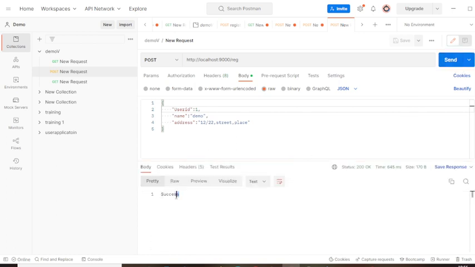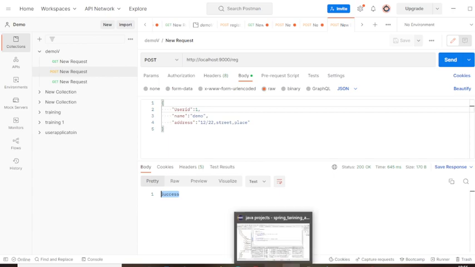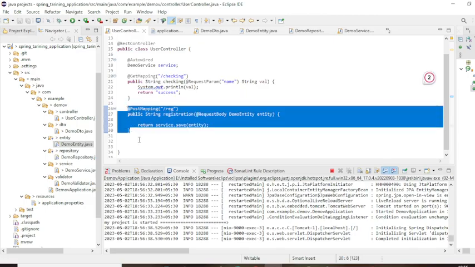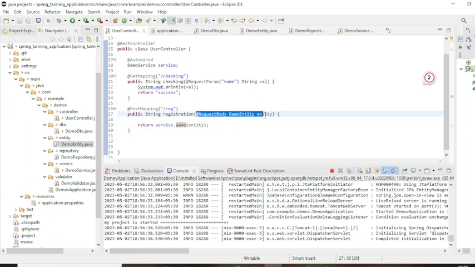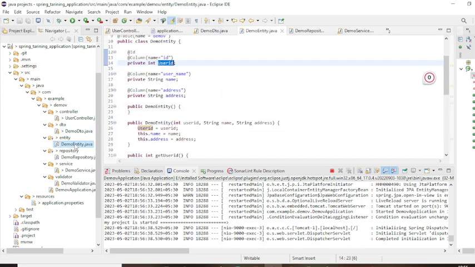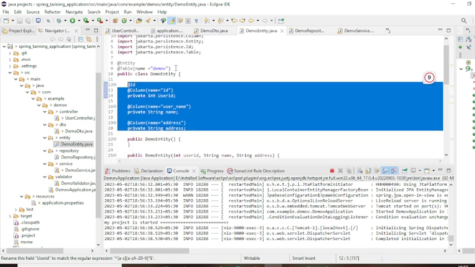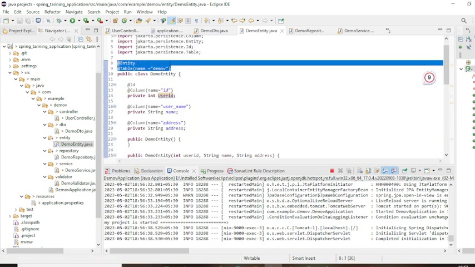See, success. Okay, so what we did: we already have this post mapping, but earlier we configured DTO here. But what we did now, we created one entity class. That entity class contains all the data, same like a DTO. After that we configure that table here.